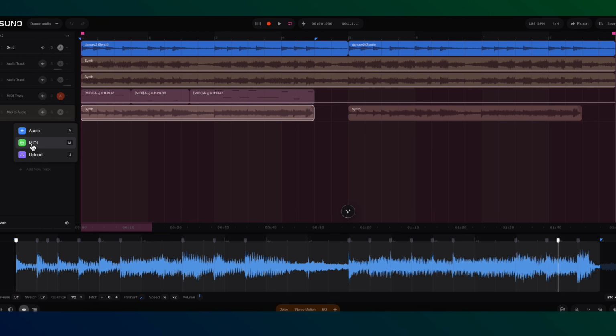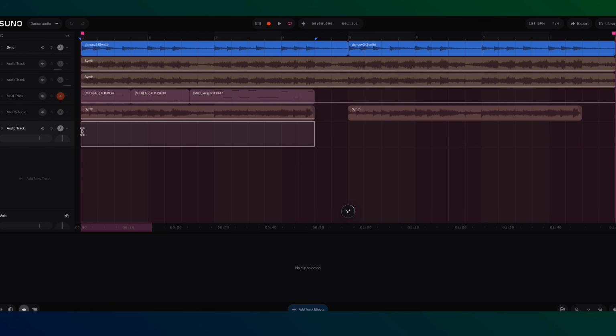MIDI, you won't have seen, that's brand new. And audio, which we'll pick here, just gives you an audio track which you can drag apart straight from your desktop onto the audio track, which is exactly what I've done up here. So let's have a listen to this little part I brought in, just a simple dancey synth line.